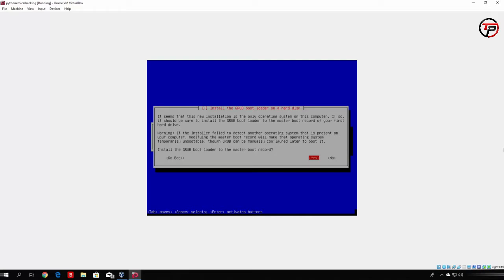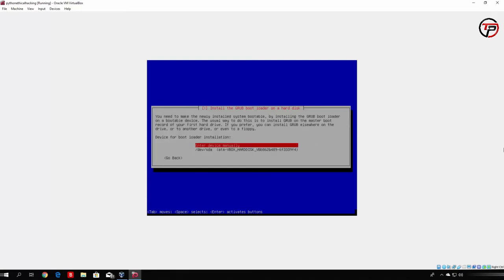So right here, select yes and press enter, and all we want to do right here is, for the device for the bootloader location, scroll down to the /dev/sda and click enter as well.